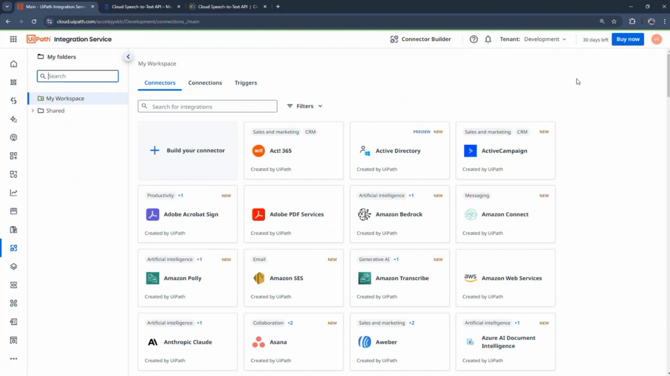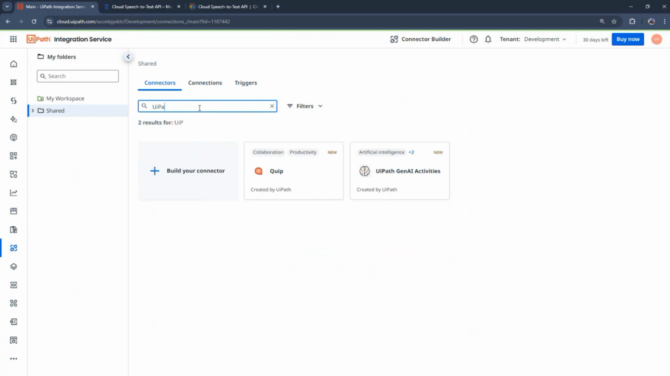After you have selected a particular tenant, then you can go to the folders. Based on your folder choice, you can use any folder. I'm using the Shared one. And after that, we have Connectors, Connections, and Triggers. These are the tabs available in Integration Service. Here in the connectors search bar, I'll type UiPath Gen AI Activities, and after that, you can see I'm getting these activities.